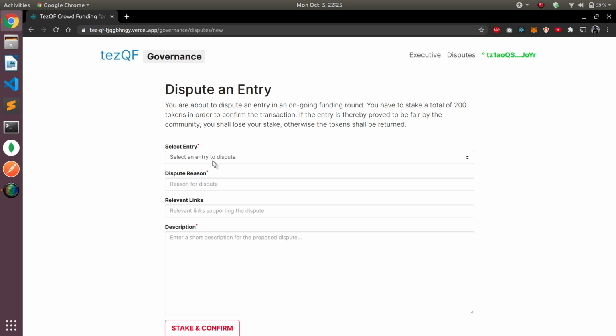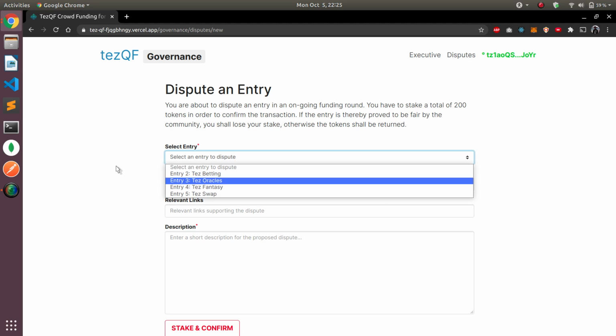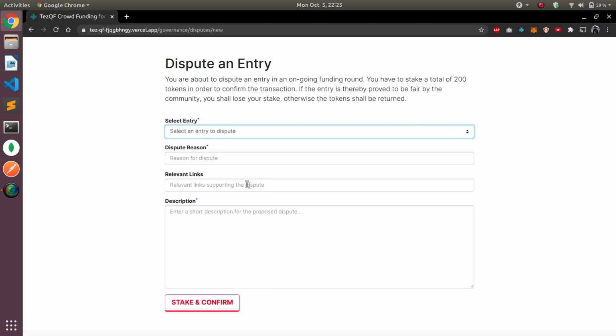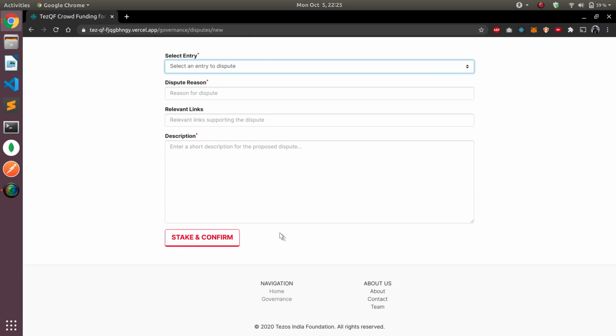So to raise a dispute, you just have to select the entry that you want to dispute. You have to enter the reason, some relevant links, and clicking on stake and confirm, you can dispute a project.